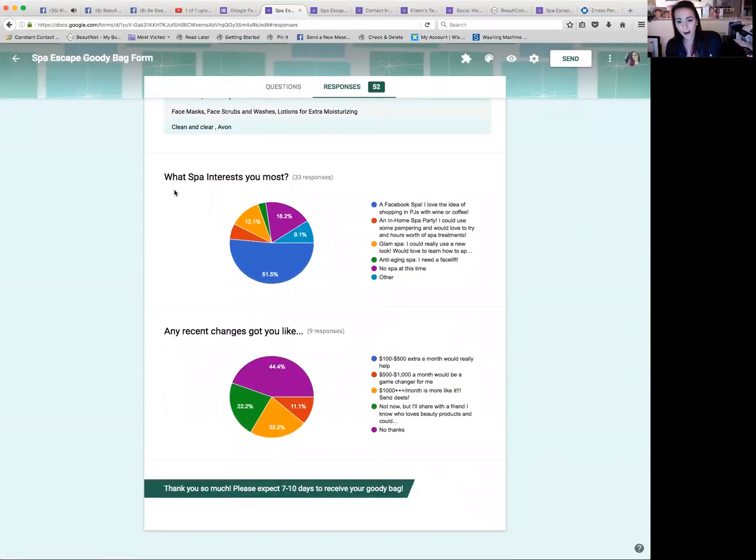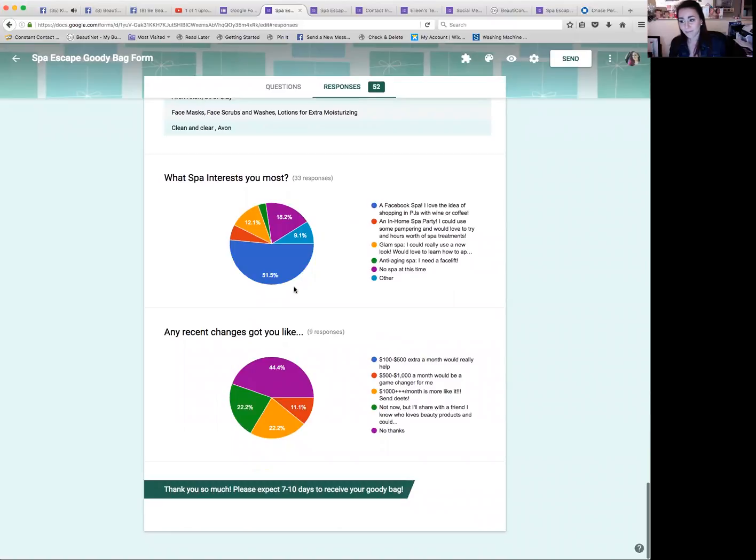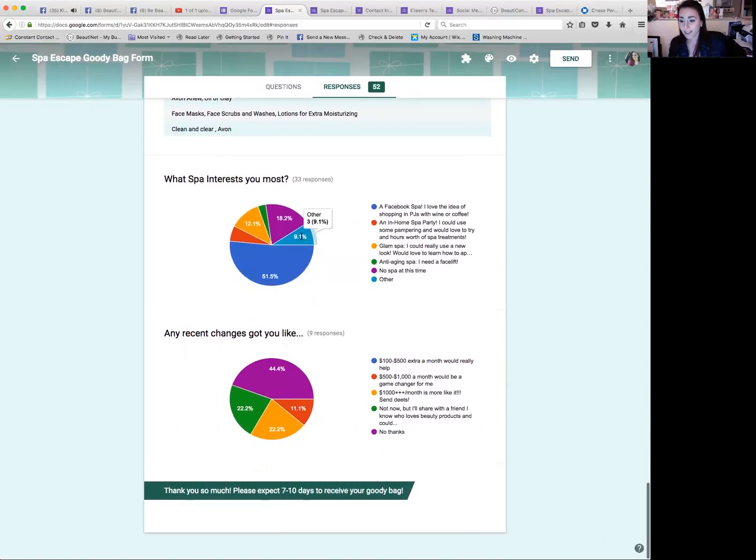Now this is the cool part. So I always ask them what spa interests them most. 51.5% said a Facebook party. 9.1 said something else. 18.2 said not at this time. I had a very small percentage, 3%, say anti-aging. I had 12.1% say a glam spa, and I had 6.1 say an in-home spa party.